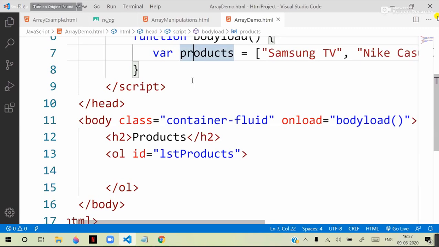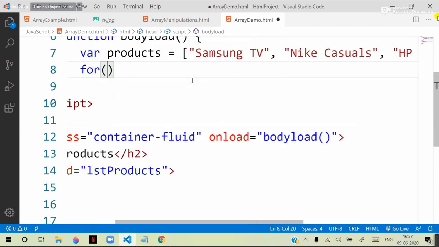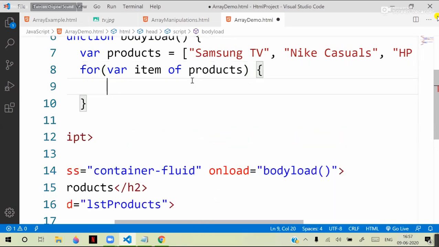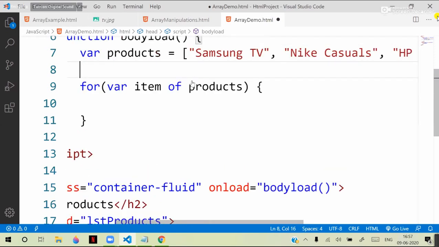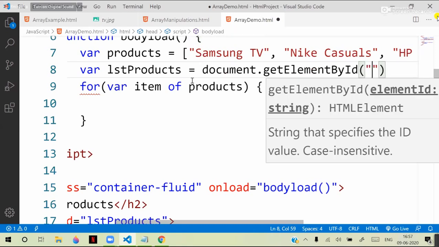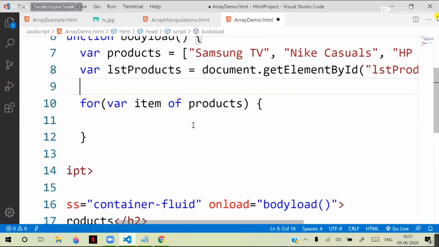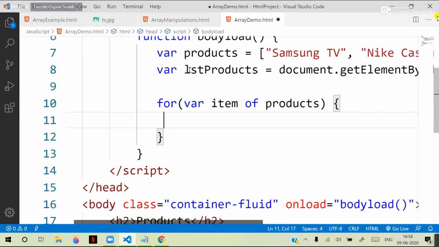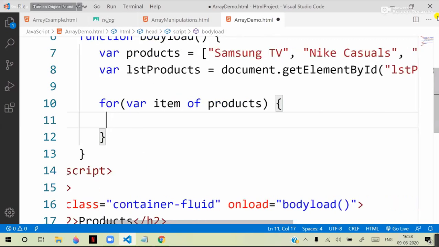So here we have to perform an iterator, for each item of products. Now we need to add this into the ordered list. Collect the ordered list also, where lstProducts is equal to document.getElementById lstProducts. This is referring to the ordered list. We are reading every item from the products, and we need to add it into this lstProducts. But lstProducts is an ordered list. We need to add as li.